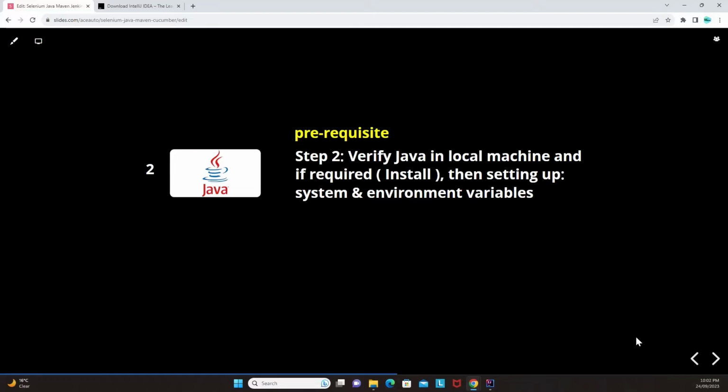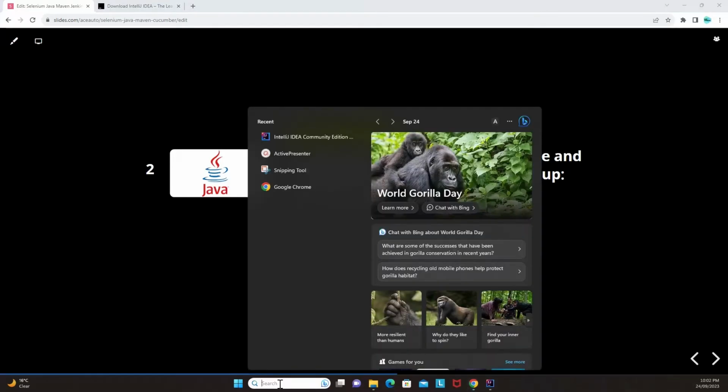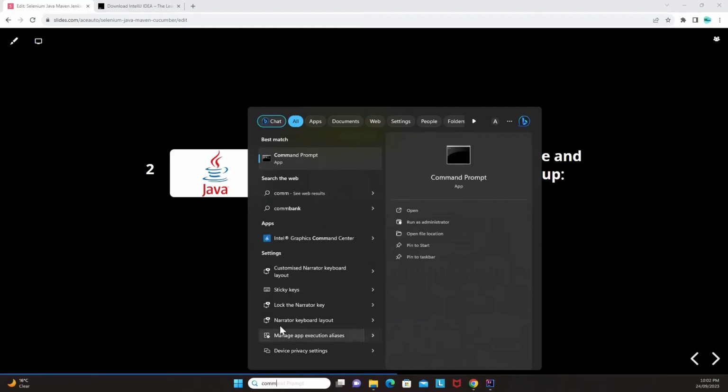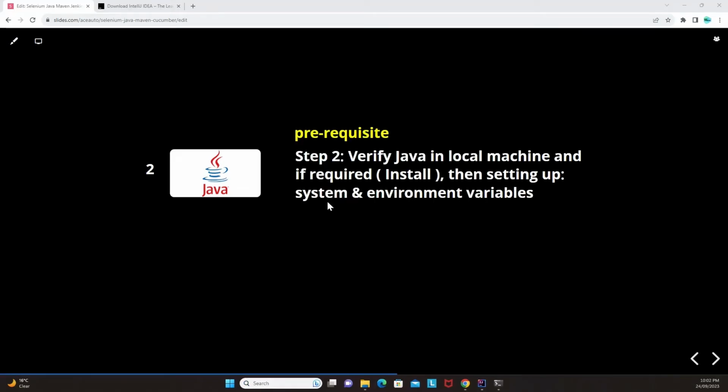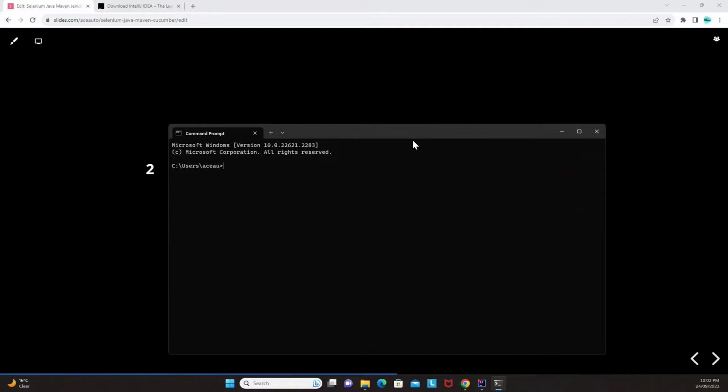For verifying whether Java is really present in a local machine, we need to search for command prompt in our machine. I'll click on this search button and type command prompt. I'll single click on this, and a command prompt will open up. By default it will go to a path which is C users and then your user, specific to your machine.